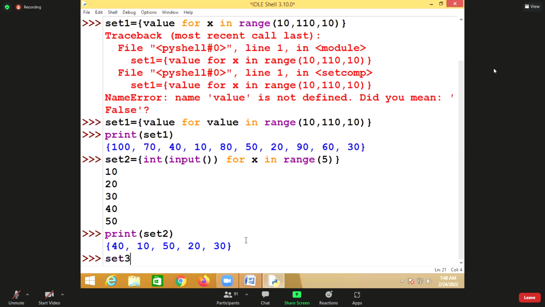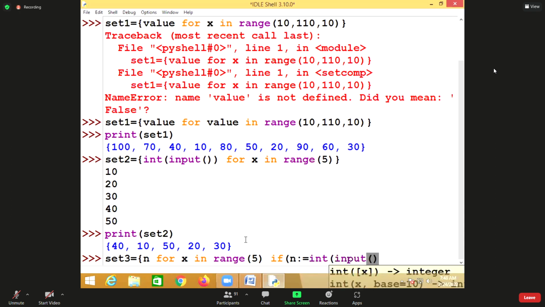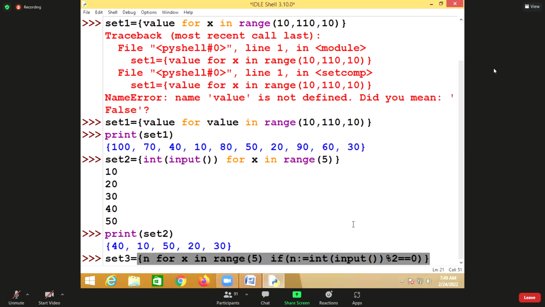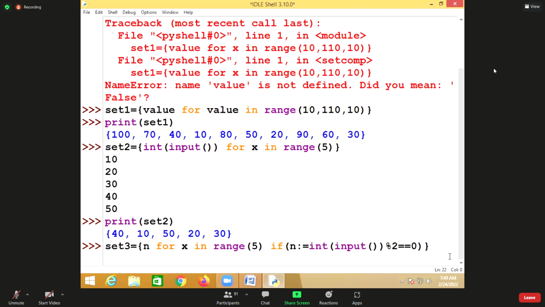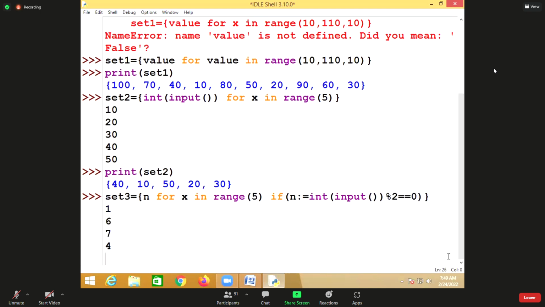Like I can create set 3 equal to integer of input for x in range of 5 if, so I can read and assign that value. I'm storing some n value. I'm reading n value by saying if n equal to integer of input mod 2 equal to 0. Now this is my condition. I'm reading the value, and if that value is an even number, then only I'm storing it into the set. Suppose the values are 1, 6, 7, 4, 8.